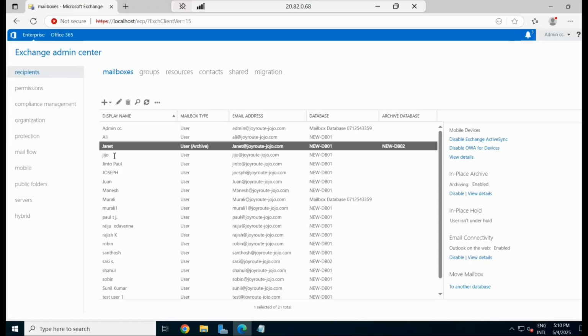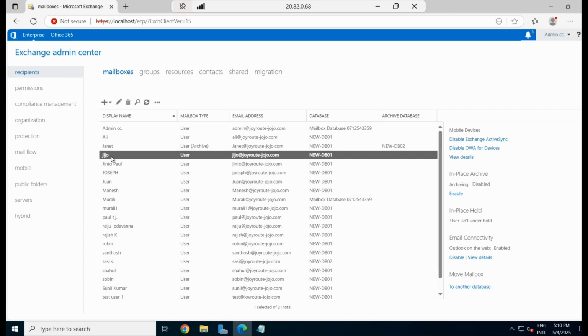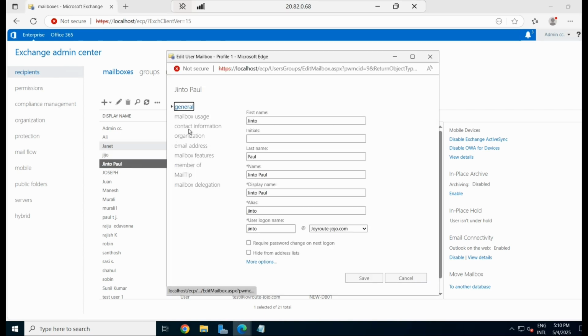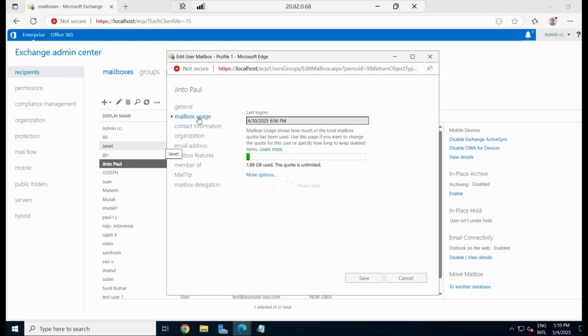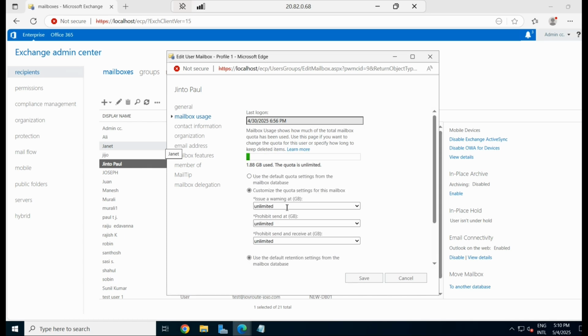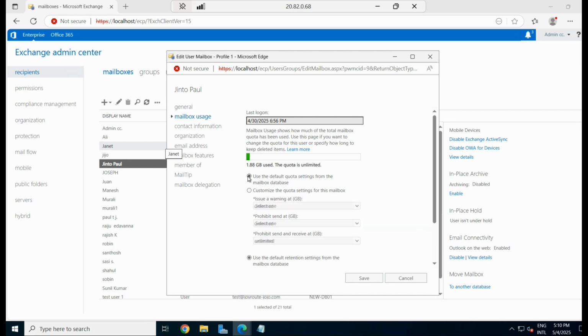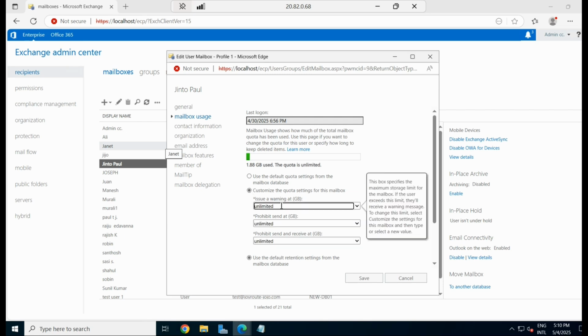Another effective way to control database growth is by setting mailbox usage limits. By configuring size quotas, you can restrict how much data each user is allowed to store, helping prevent unchecked database growth and performance issues. For example, I've selected a user named Jinto. Currently, his mailbox has no size limits. It's set to unlimited. To manage growth, I'll set the following limits. Issue warning at 1.9 gigabytes. Prohibit send and receive at 2 gigabytes.